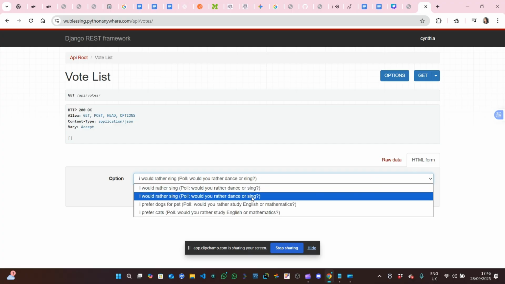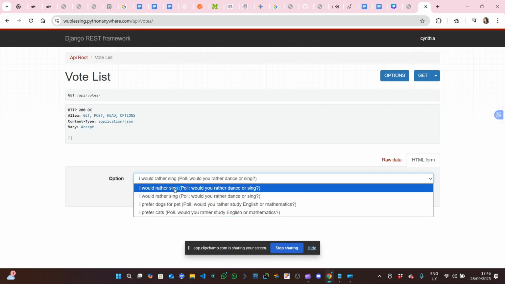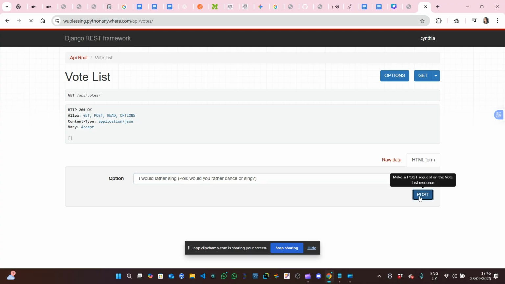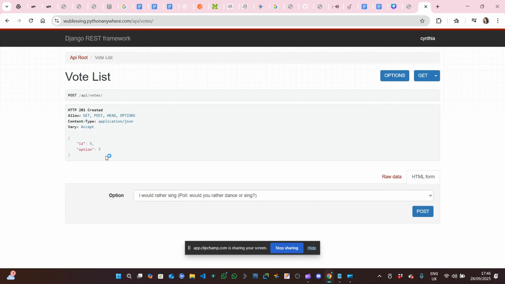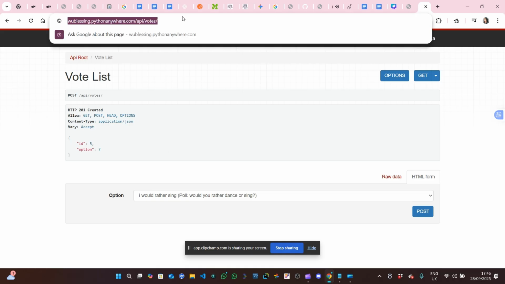Okay, let me see. I think I voted for this before. Yeah, I voted for this right now. Okay, I just created the poll, so I have to vote using this API, the endpoint here, and that is it.